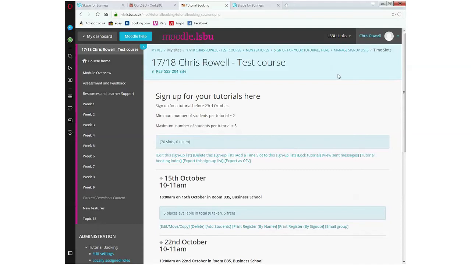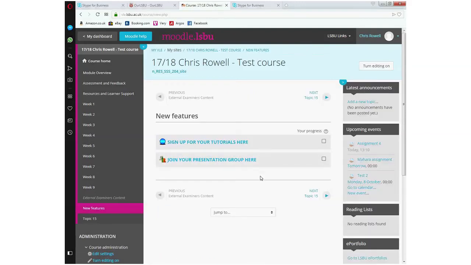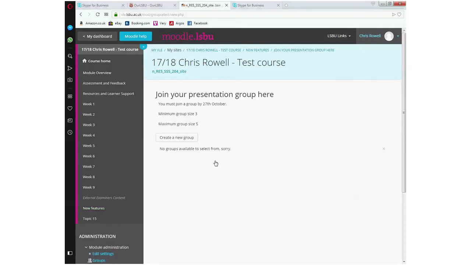Right, so that's the first new feature, tutorial booking. Let me go back. The second feature is to join a group. So again, I've mocked up an example here. I've called it join your presentation group. So if I click on here, we've got an example where students can actually go in and join a group. This is what it looks like from the lecturer's perspective.